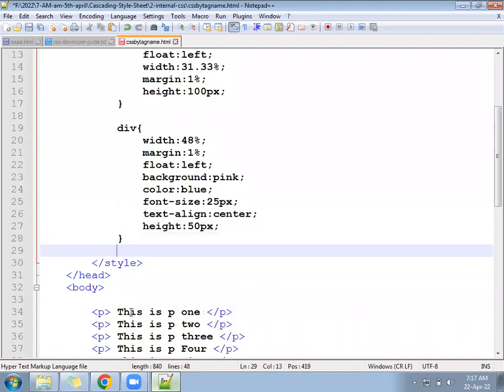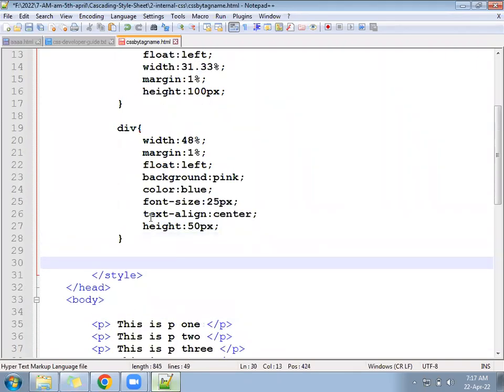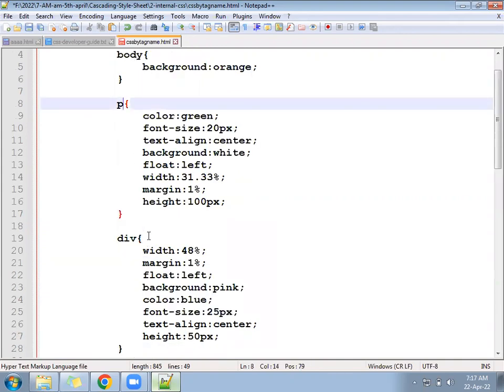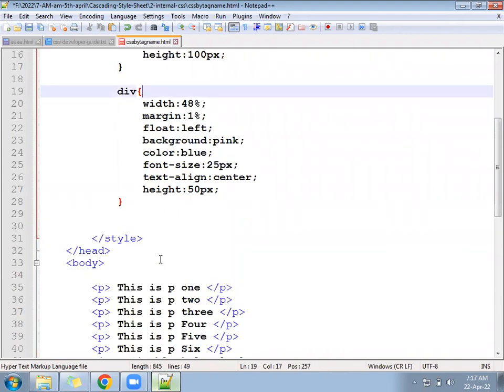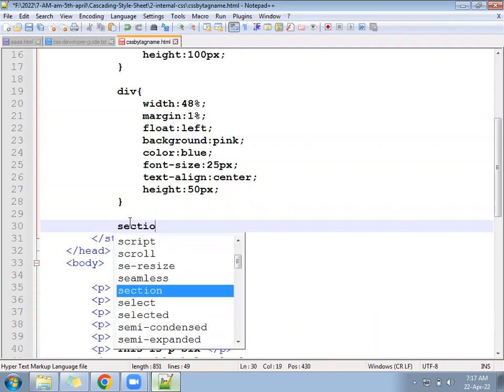Now it's applied for the paragraph, applied for div, because we have written for paragraph and we have written for div. We have not written anything for the section tag, so as of now there is no property for the section tag. For the section tag also we can add something here.